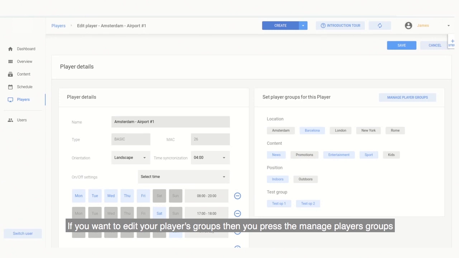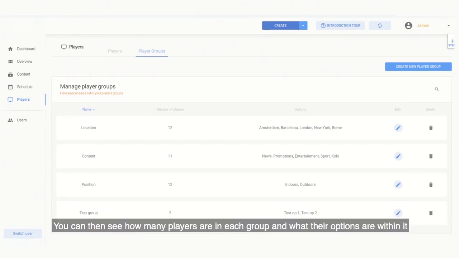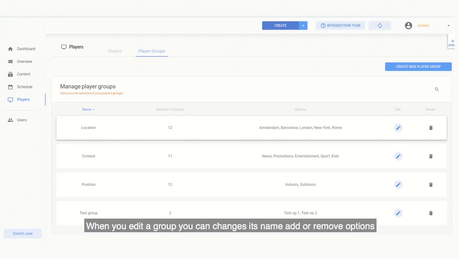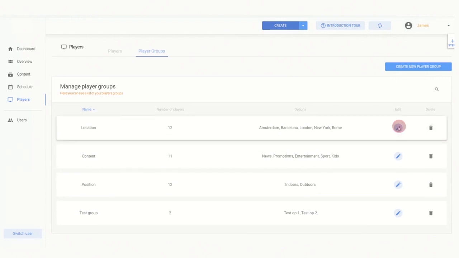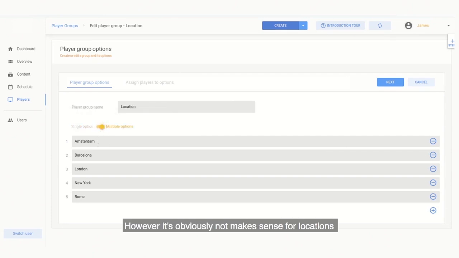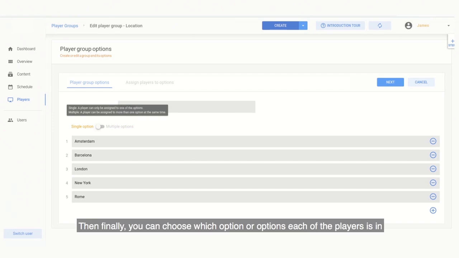If you want to edit your players' groups, then you press the Manage Player Groups button. You can then see how many players are in each group and what the options are within it. When you edit a group, you can change its name, add or remove options, and select whether a single player can be in more than one option. However, this would obviously not make sense for locations. Then finally, you can choose which option or options each of the players is in.